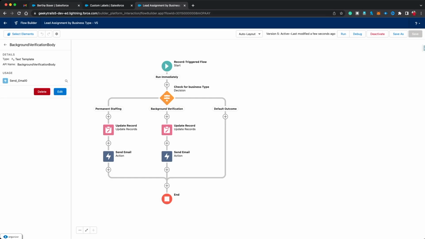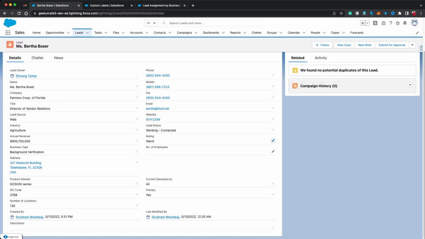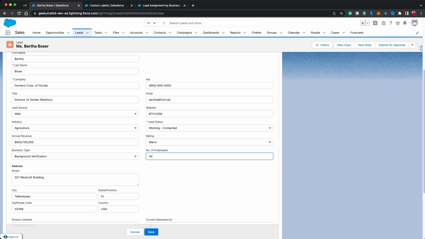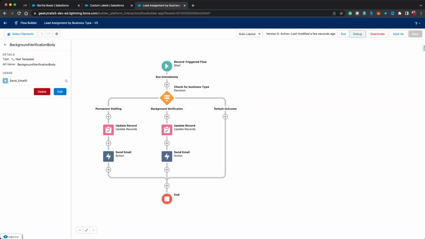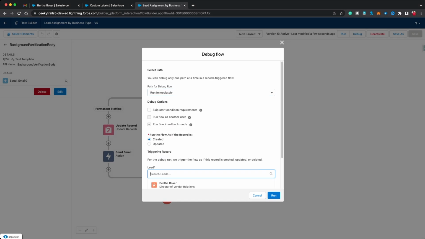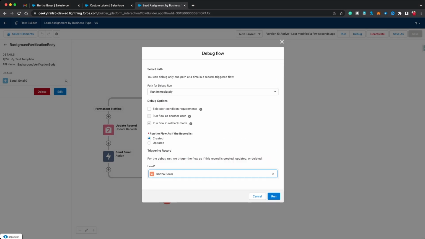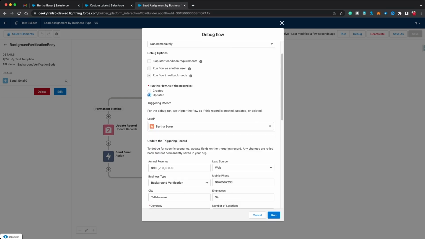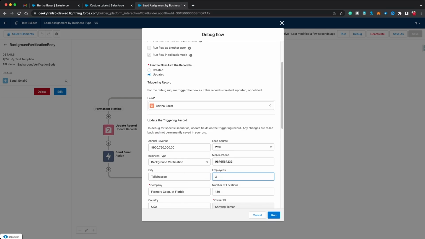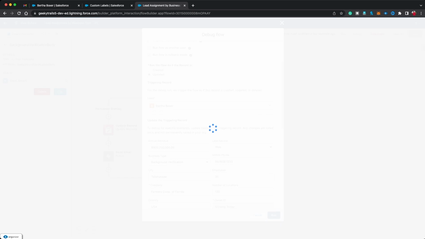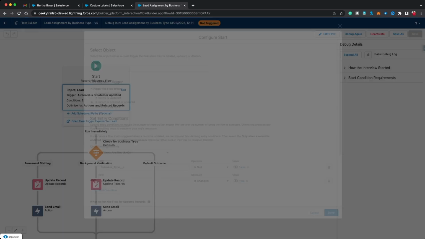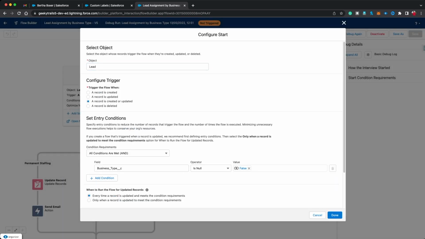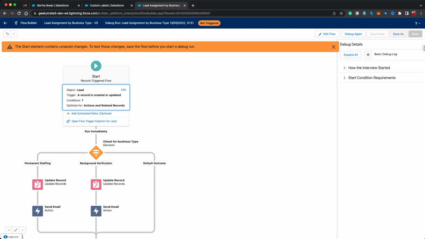Now I'm going to add, let's say, number of employees and try to save this. Now my flow will not run. Let me also show you in the debug, so that you can also follow it. I'm going to select Bertha Boxer, update the record, and change the number of employees to 35 and run. So right now you can see not triggered, but let's say instead of this I am going to remove this condition and click done.